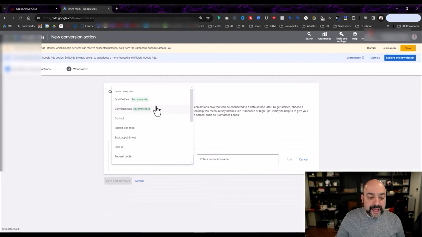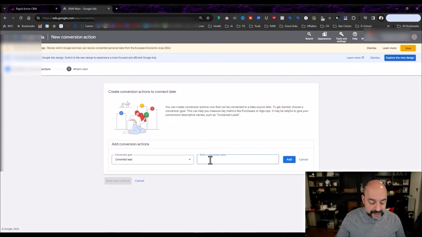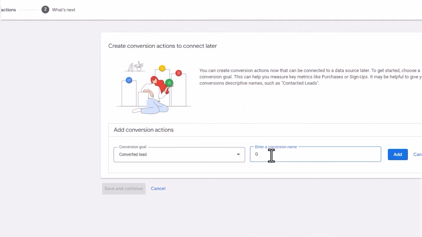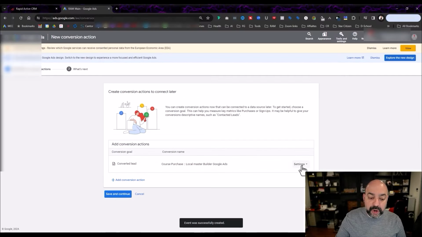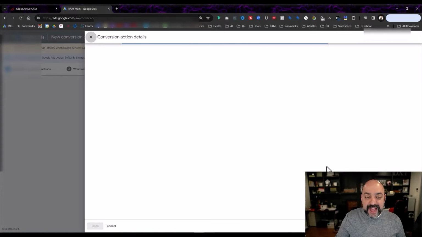Going to go to the category. This is definitely going to be a converted lead. Now this is going to be GHL, course, Google Ads. Yeah, just Google Ads. All right, I'm going to go ahead and hit add. Remember to go to settings. If you skip this, I actually deleted it, I had to start over, but just understand that we're going to go to settings. This is going to be conversion action settings.